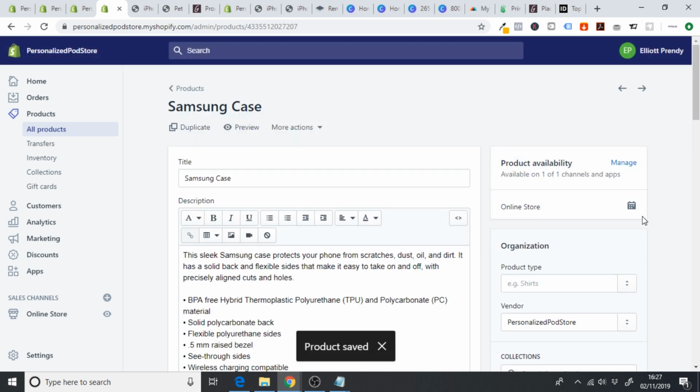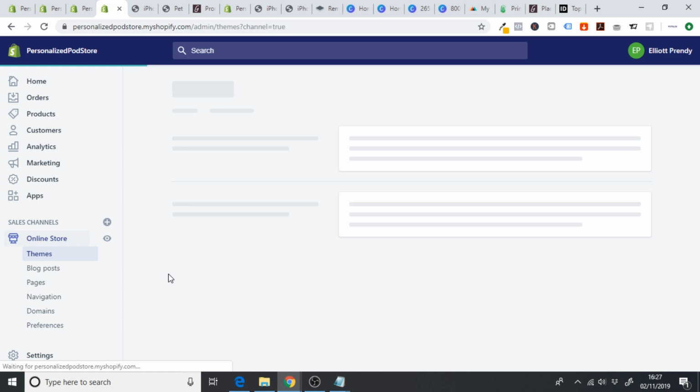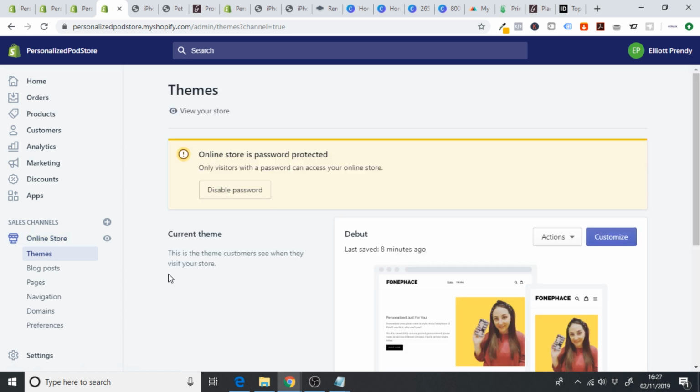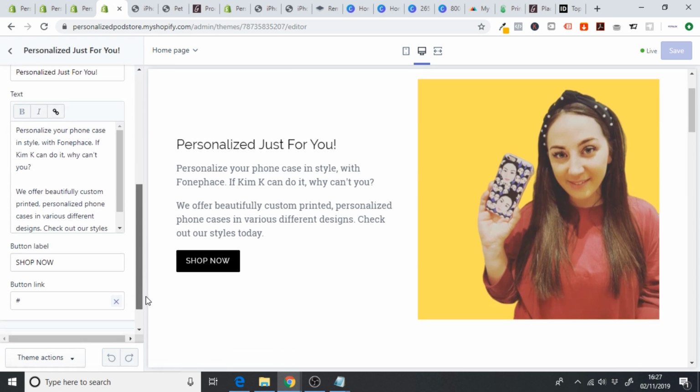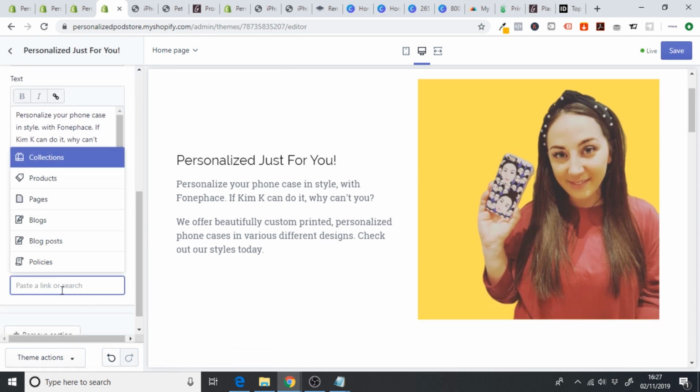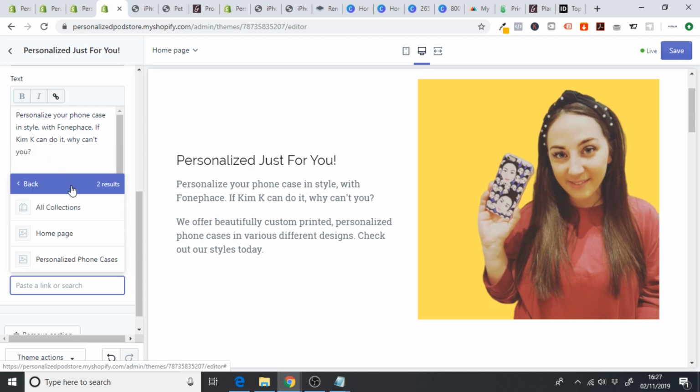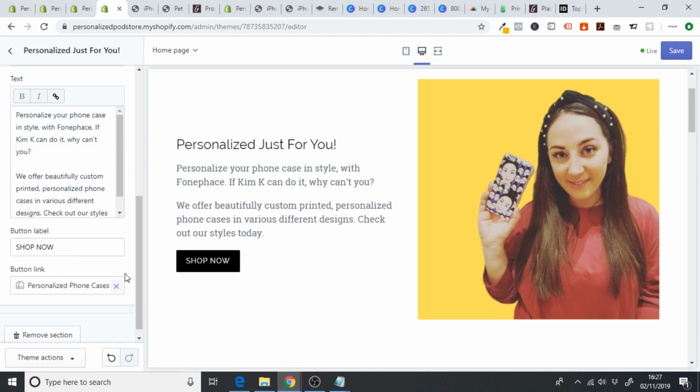So now that we have done that, what we will do is link up those buttons. So let's just go back to the front end of our store. So if we just go over here, and then go to customize, and then from here where it says shop now, I can just add a collection to that. So let's go to collections, and we can go to personalized phone case collection and click save. So now if somebody clicks shop now, it's going to bring them over to the personalized phone case collection.